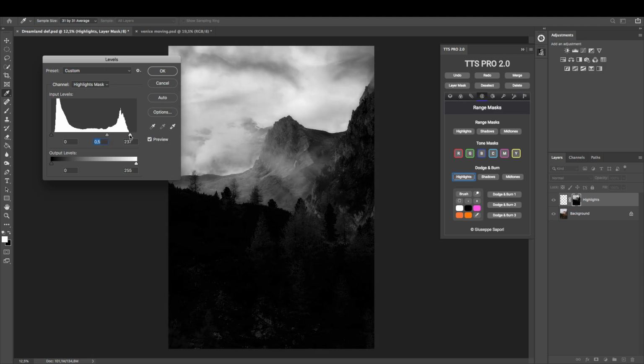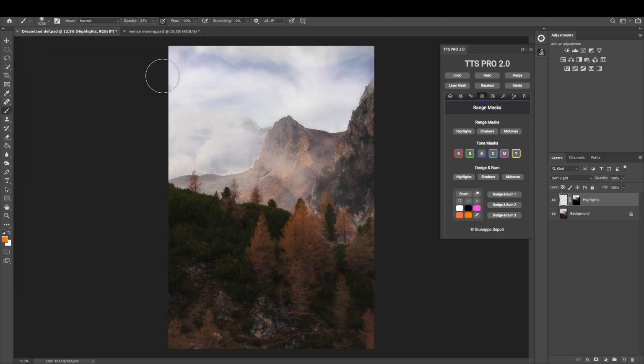Now I'm focusing on highlights, and I set them for my needs. Then from here, I can select a brush for dodge and burn, reducing or increasing the size, and then select the white color. And now just paint in to dodge my highlights in the selection I made. And that's the before and after.